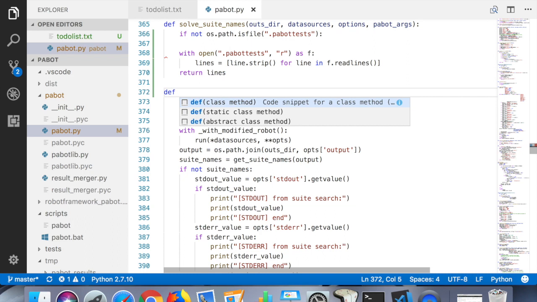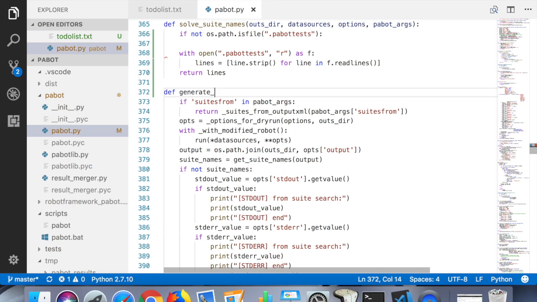So we can generate suite names or tests. Well, yeah, we could actually, because I've used this name suite names, it should be that Pabot suite names is a better file. Let's change that.